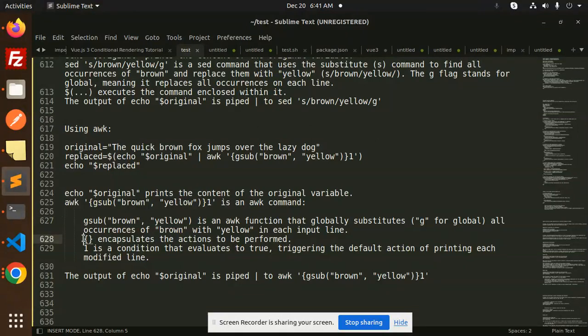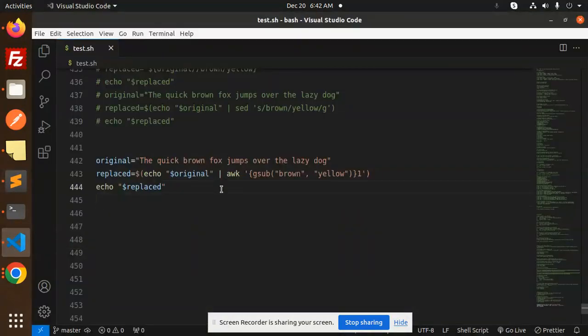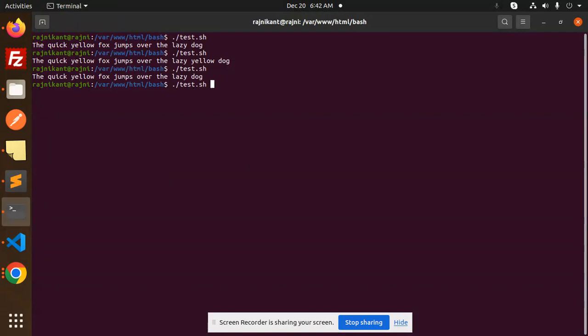The curly braces enclose and encapsulate the actions to be performed. And 1 is a condition that evaluates to true, triggering the default action of printing each modified line. The output of echo original is piped to awk, and then we echo the replaced variable. So let's see if this is also successful or not. Here you can see brown is replaced with yellow.